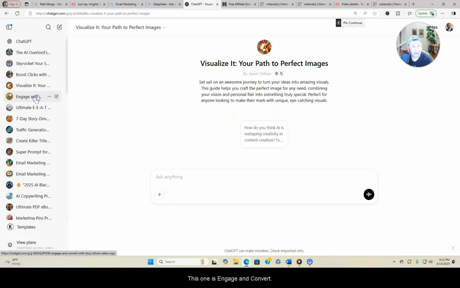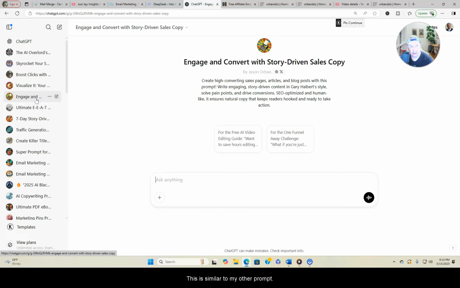This one is Engage and Convert. This is similar to my other prompt. I've got a couple that are similar, but this one is specifically for story-driven sales copy. And this creates high-converting sales pages, articles, and blog posts. With this prompt, we're engaging story-driven content in the style of legendary copywriter Gary Halbert. Solves pain points, drives conversions. It's SEO optimized and human-like, and ensures natural copy that keeps readers hooked and ready to take action. This is a good prompt. You can come over and check that out.